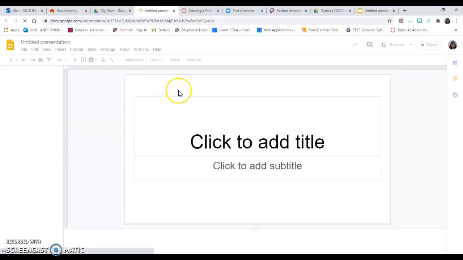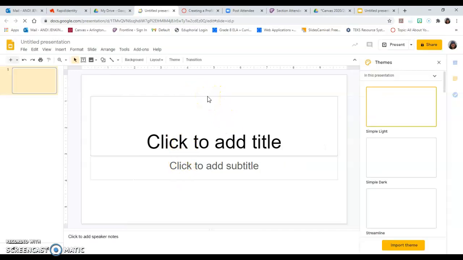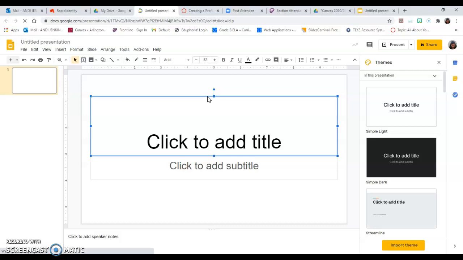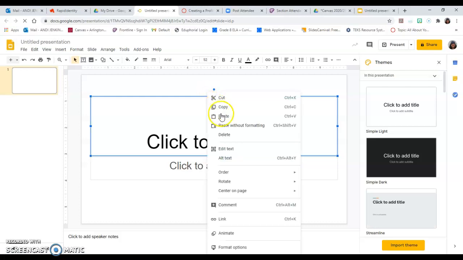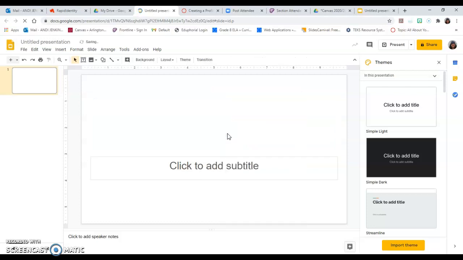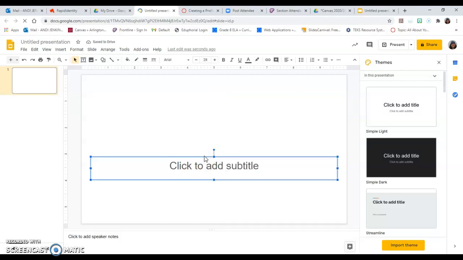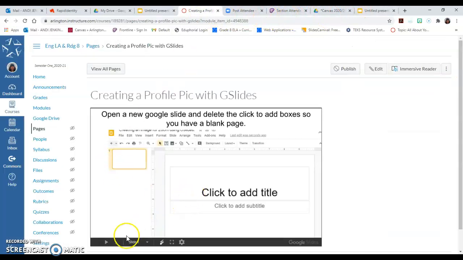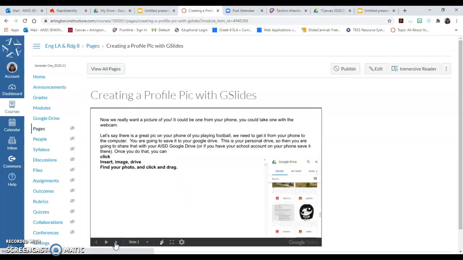So the first thing you need to do is get rid of these two boxes because they're just in our way right now. So click, and then you can either right click delete or you can press the delete button on your keyboard. So now we have a blank space, we've got a good space to work with.